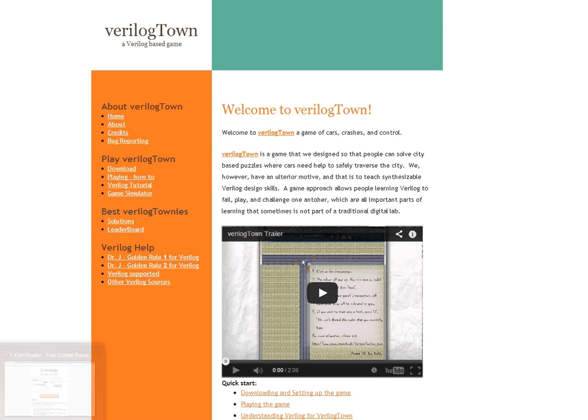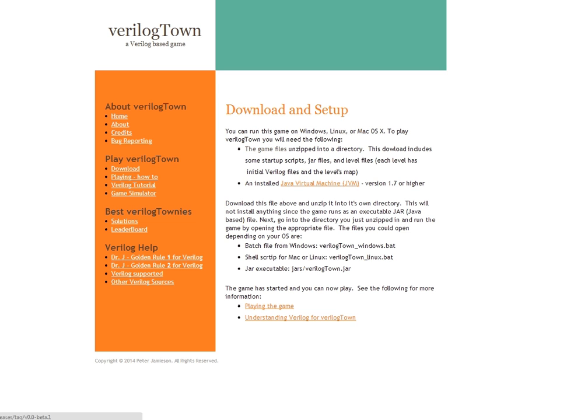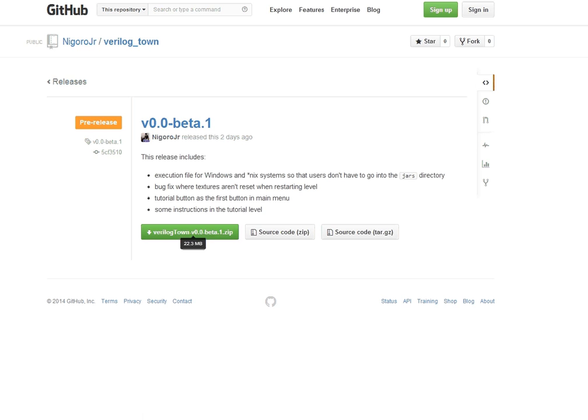Okay, so I'm going to show you how to use VerilogTown, and where you're going to start is on the web page, because this is the place you're going to download it. So let's click download. Here's where the game files are. You can go there, it's on our GitHub, you can download it. It's a zip file which you'll have to unzip.